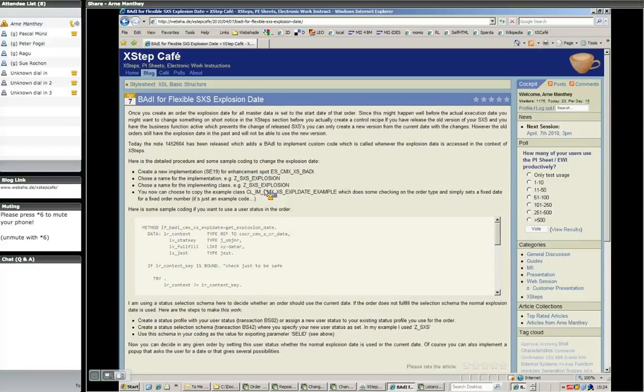Right. So now we decided to create a node, and it's brand new. It's fresh from the press today, just released. This one here creates a new BAdI, so you can implement custom code there, where you decide which explosion date actually to use. I have also created a small document here on how to implement that BAdI, but that should be standard.